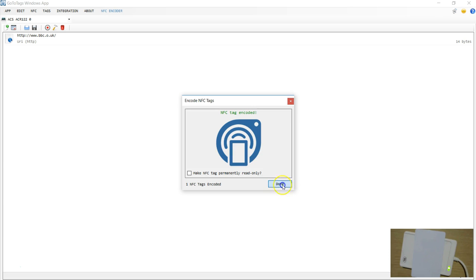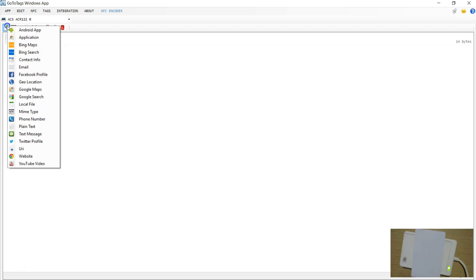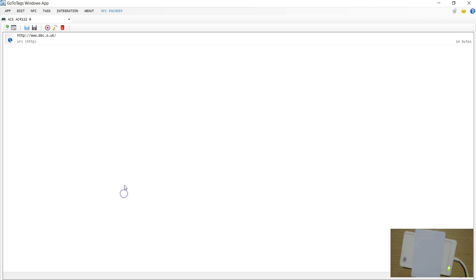See, this GoToTags Windows is a very good software for students and software developers. You can download this from the website, and it's very good for you to learn the structure of the various NDEF messages. Look at that. You can try so many things and look at the structure and the way it's written. Okay, I'm going to go back to the software and see what's written there.